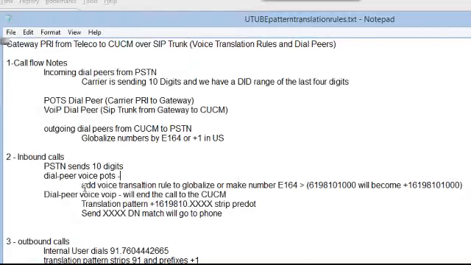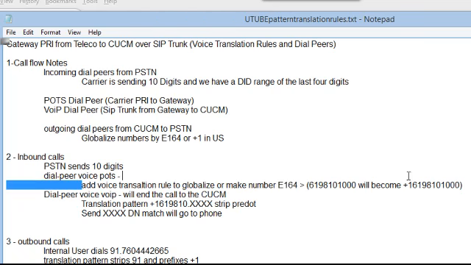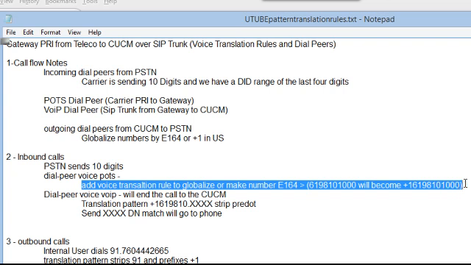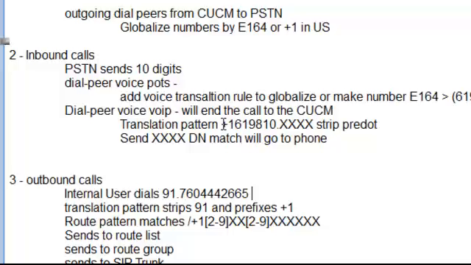So if I have 619-810-1000, then I want to convert that to +1, 619, etc. The dial peer for the voice will send the call on to the Call Manager. In that case, we want to take a translation pattern that's now going to look for the plus. We're going to dot it so we can discard the pre-dot, strip it off, and then send the 4 digits off to the telephone, the individual extension inside.